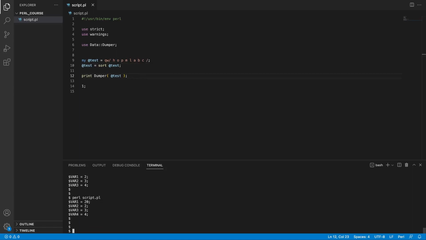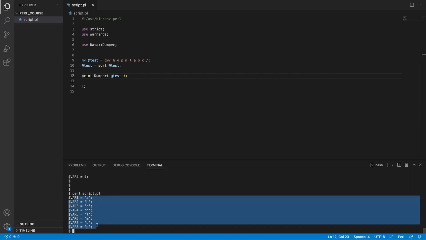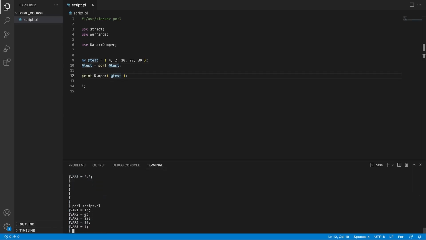So let's save this, go to our console, say perl script.pl, and it's going to be A, B, C, D, H, L, M, O, P. That looks all right because we had H, O, P, M and so on, and this does look like a sorted list of letters. Now, what if we want to sort a numeric list? So let's remove this. Let's introduce 4, 2, 10, 22, and maybe 30. If I try to say test, sort, test, and print this out, something does happen. It says 10, 2, 22, 3, 4, but it does not look quite what we would expect.